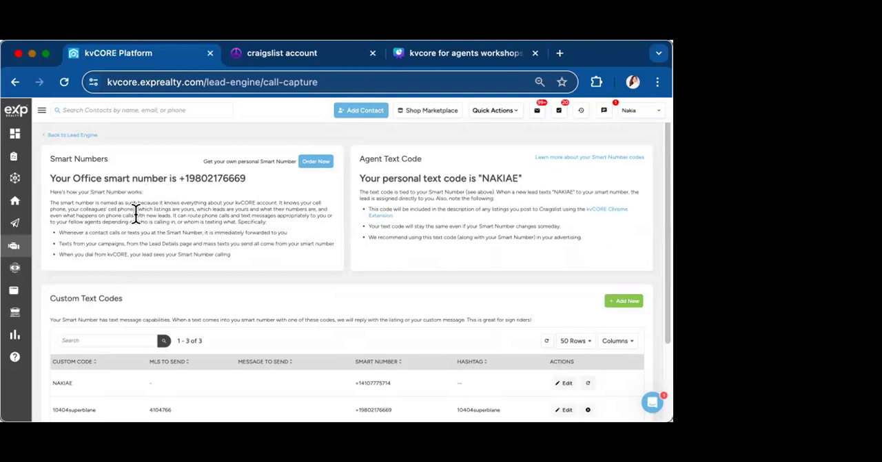I gave you guys the overview. We all have it in the office. It knows who's trying to talk to us because these people are in our database. So they scrub it, they find us, they connect us. If we don't want to use this office smart number, then we can order our own.